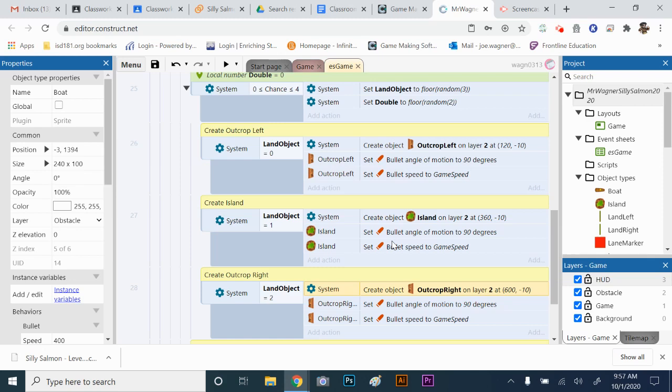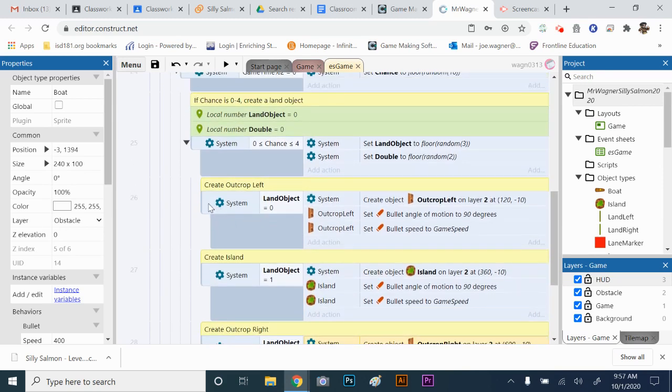So now what we're going to do is go back to this land object equals 0 up here. When a land object spawns, like an outcrop left, we want to know if the double triggers, because if the double triggers, then we're going to spawn something else. The double is going to be a number, either 0 or 1. That's what floor random 2 is. So we're just going to say if double is 1, we're going to get an extra object.